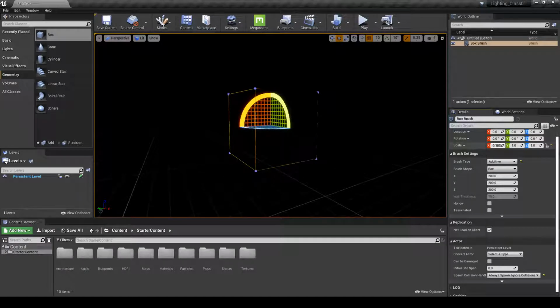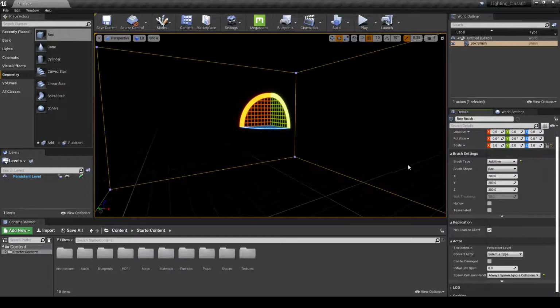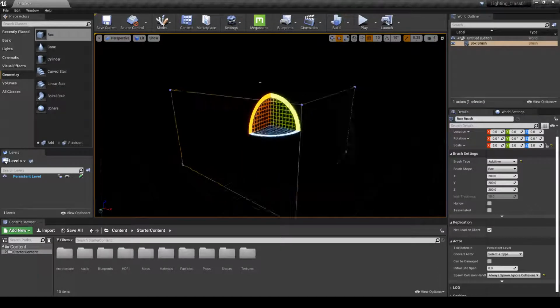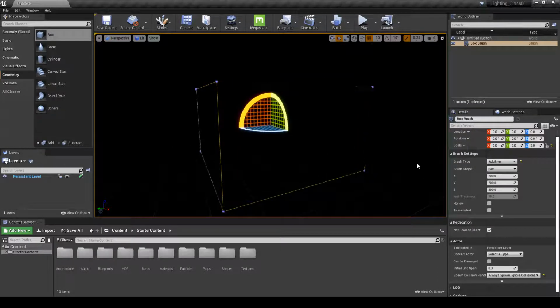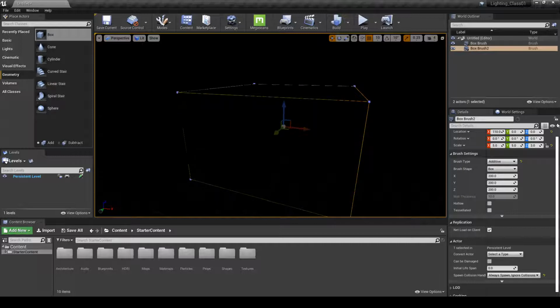So let's say maybe 5 by 5 by 3 up. And that should be a good room size. And I'm then going to duplicate that box. So hold down Alt and drag and set that to subtract. So this one's going to remove from the other one.